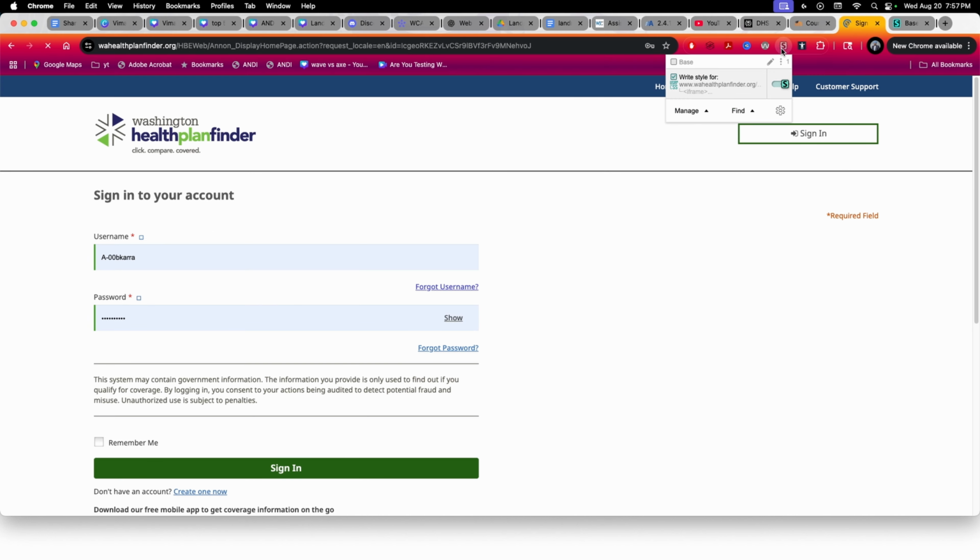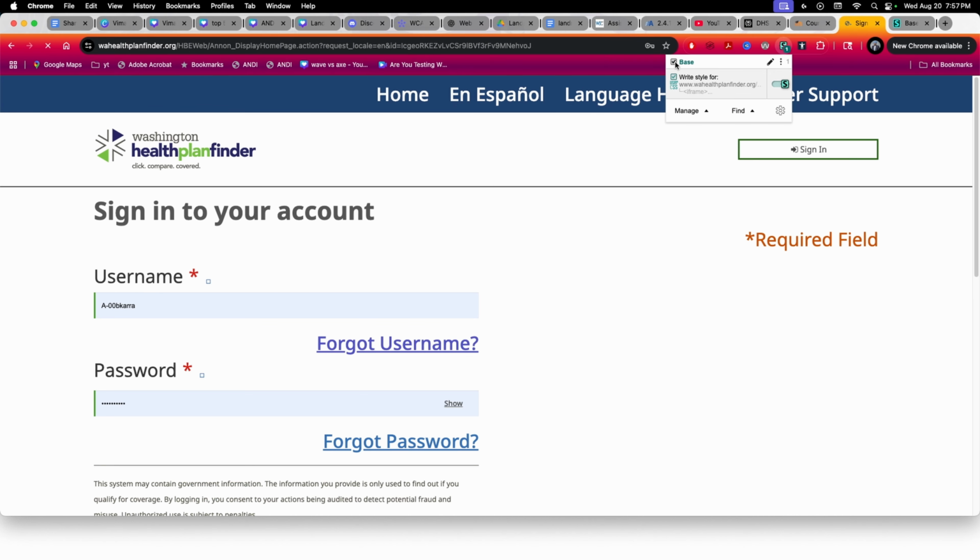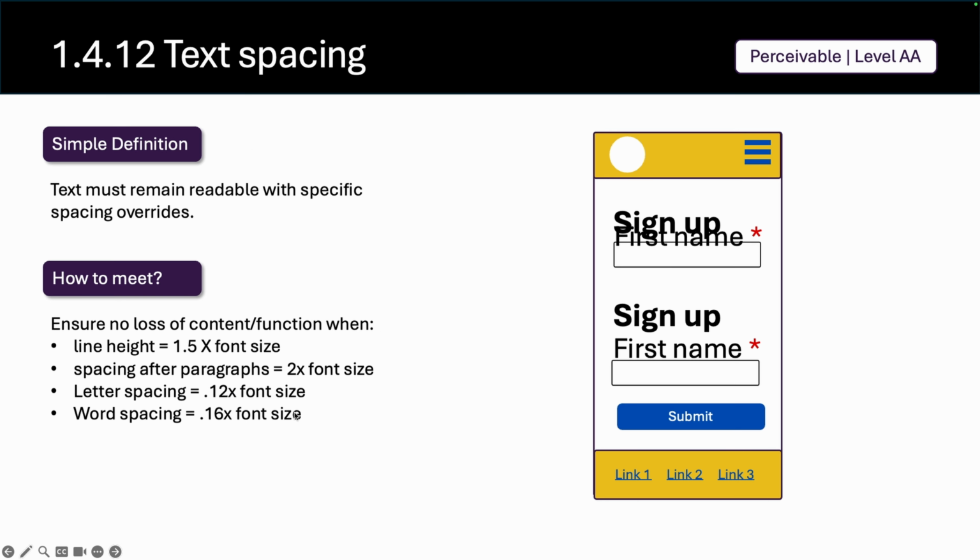I'm going to go to Stylus, click on base. The moment I did that, look at the font size. Everything is bigger in size now. Okay, this is how they can style their own CSS. Some people are having issues reading black content, right? That's where they can change it to yellow or darker blue or anything that's pleasant to their eyes. Do we have any exceptions? None. Text spacing must be supported.